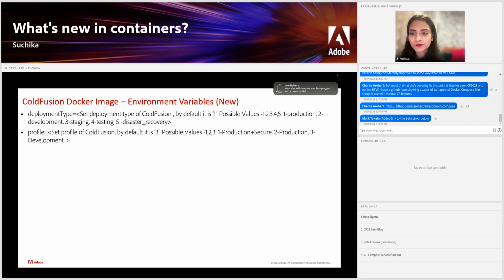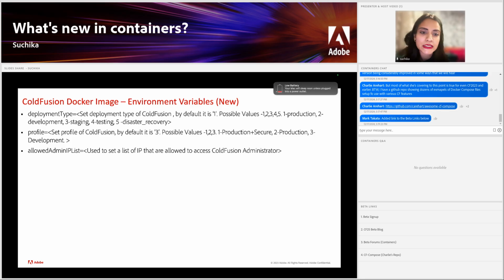Right, then we have profile. Again, this was available earlier as well, but earlier we were not accepting numeric values. Now we are accepting numeric values, and by default, the value is 3, which corresponds to development profile. Then we have allowed admin IP list. This was available before, but with the recent ColdFusion, you can set this allowed admin IP list for all the 3 profiles. Earlier, it was only available for production secure profile.